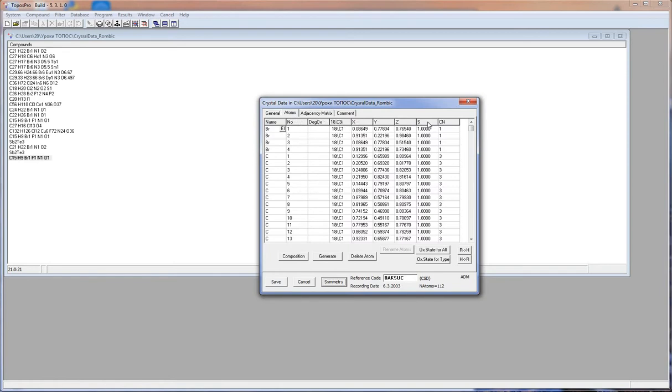The tab Atom gives the list of atoms in the structure, their oxidation state, Wyckoff positions, coordinates, disordering and coordination numbers. We can delete atoms, rename all atoms of a given type. With this button, oxidation states typical for all atoms are placed. This button allows setting the adjusted oxidation state for all atoms of a given type. For example, I set the oxidation state 3 for all atoms of carbon.